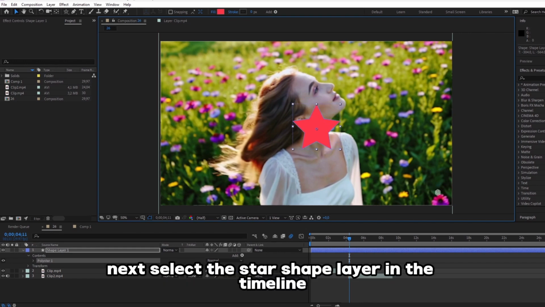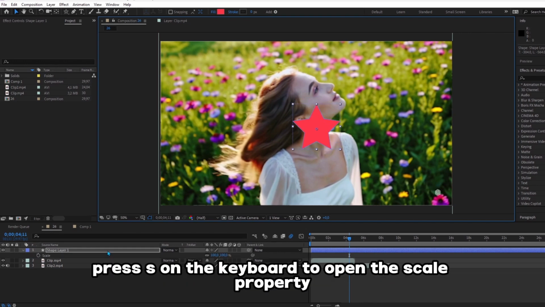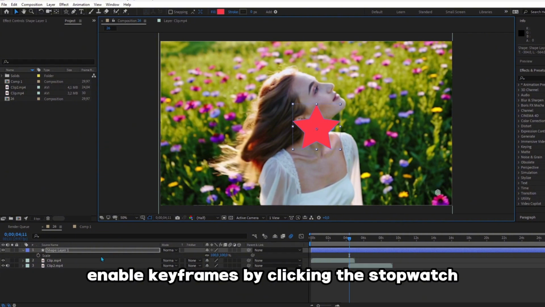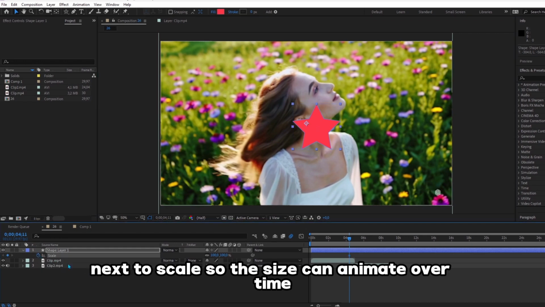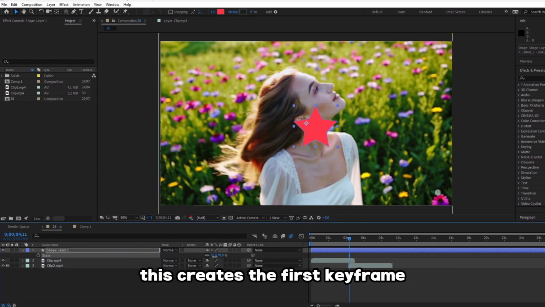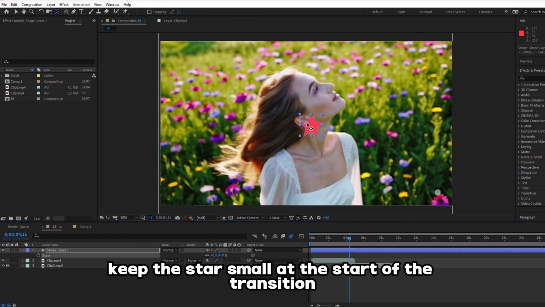Next, select the star shape layer in the timeline. Press S on the keyboard to open the scale property. Enable keyframes by clicking the stopwatch next to scale so the size can animate over time. This creates the first keyframe at the current playhead position. Keep the star small at the start of the transition.